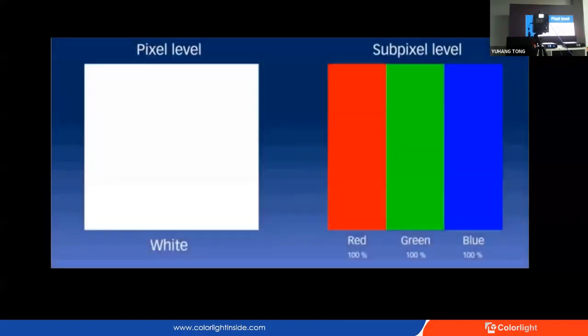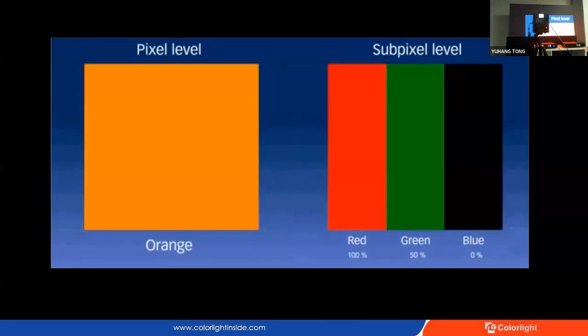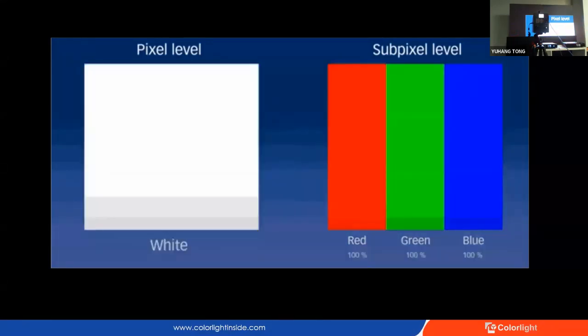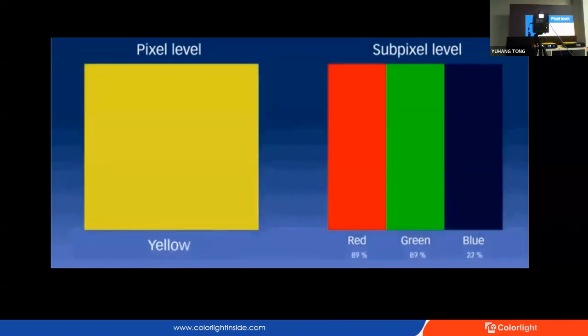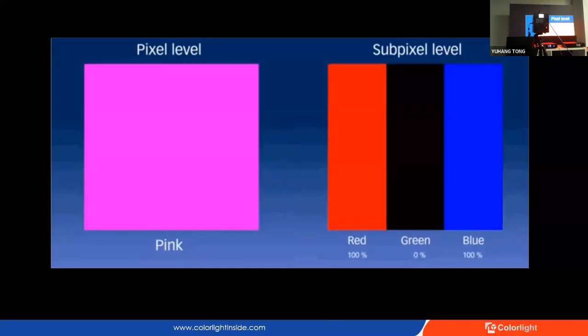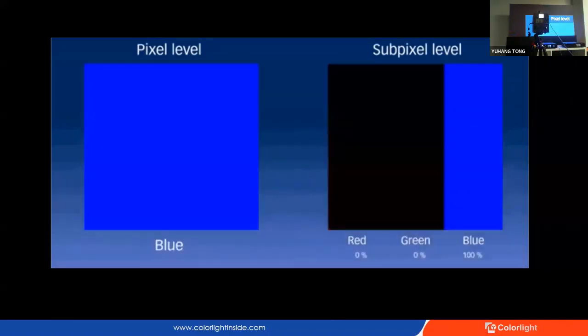While we perceive each pixel as just one color, pixels are actually made up of 3 subpixels: red, blue, and green. By combining varying values of the subpixels, it's possible to produce numerous different colors at the pixel level.